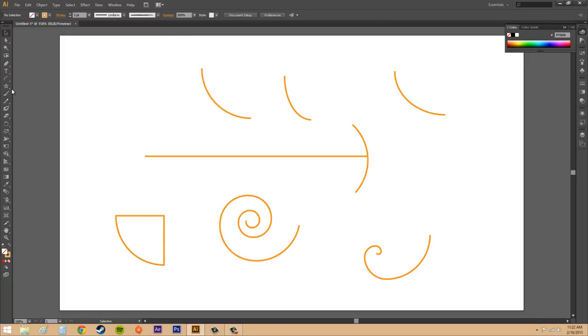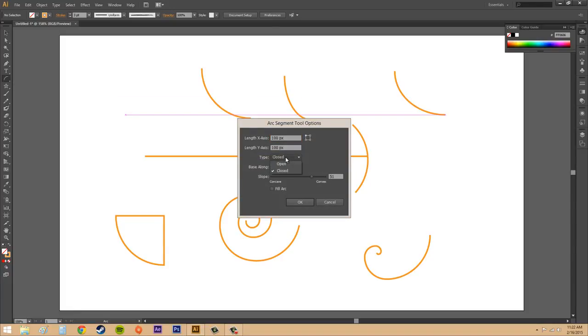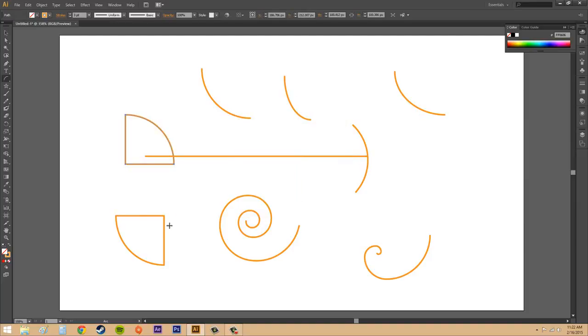So let's go ahead and make something else. And let's do base along y-axis. And we'll hit OK so you can see the difference. So the only thing we changed this time was base along y-axis. And you can see how it's been flipped. And now the base is along the y-axis.